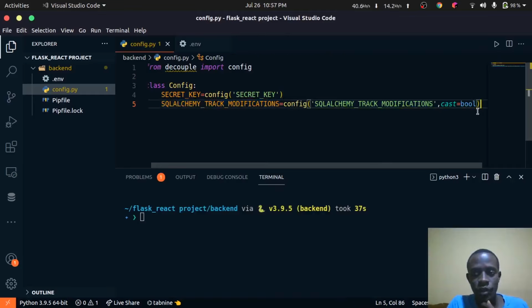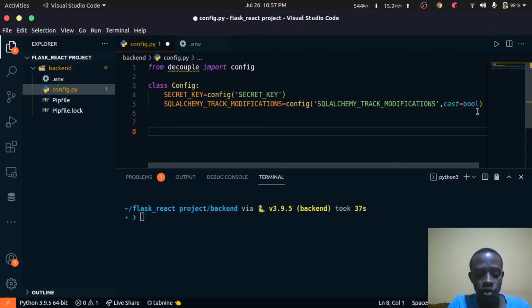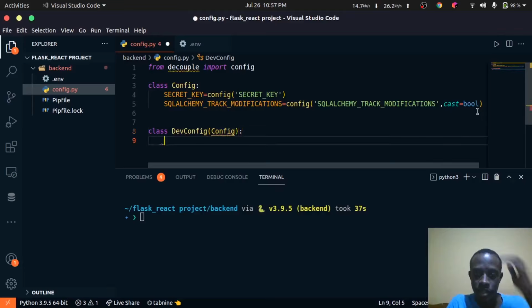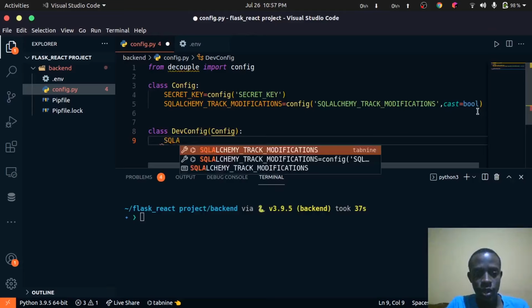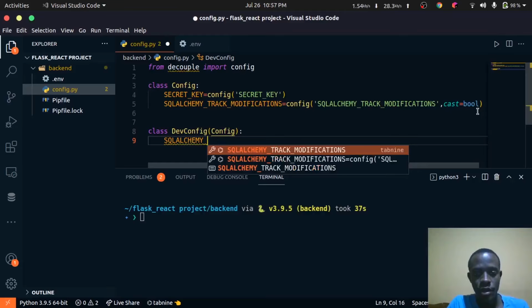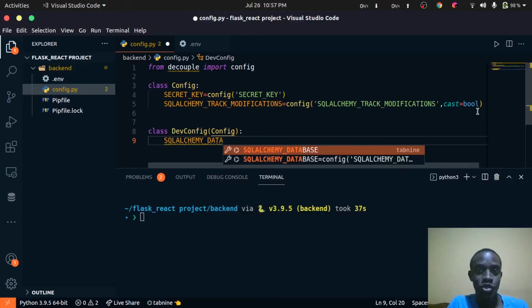So after that, I am going to create a development config. So I'll create a development config by saying class DevConfig. So our DevConfig is going to inherit from the global config, and then here we are going to set the specific configurations for our development. So I'm going to set the SQLAlchemy database URI. So this will be our database URI. The database URI is going to be that URI of the database we are going to use, or the connection string of the database we are going to use.